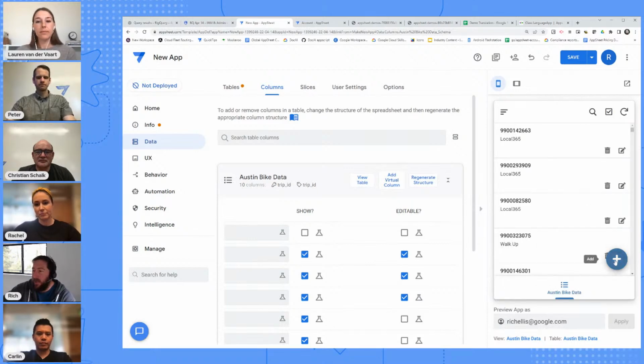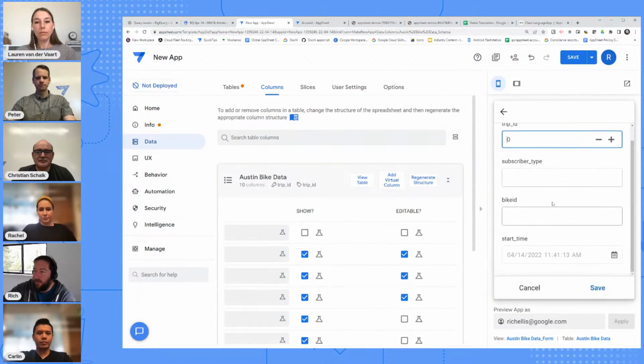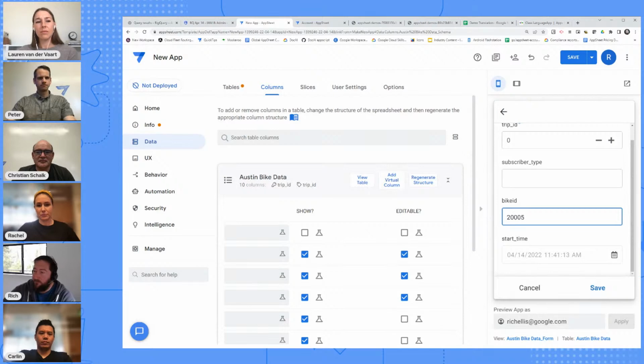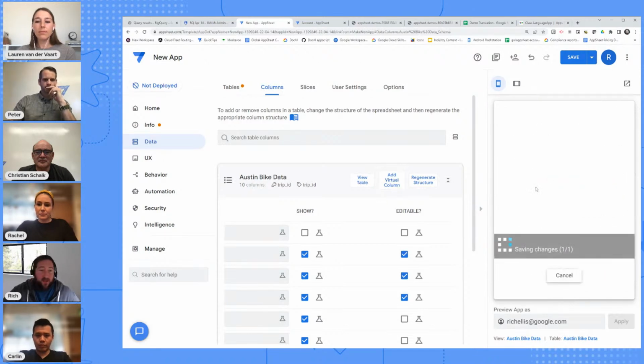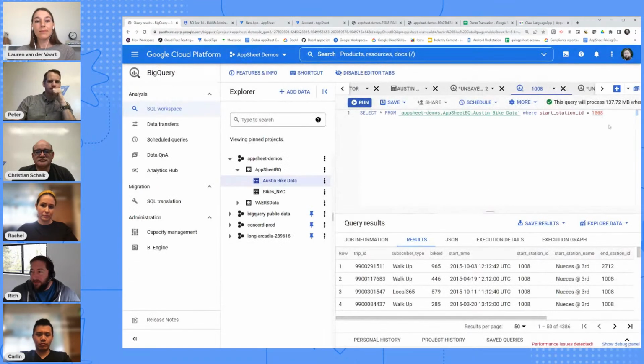So there's a delete, and I can also fill out a form and insert those fields directly. If I put in a bike ID, something I'll remember, like 20,005, and make sure I have a trip ID in there. This is where it gets tricky, where you have to make sure your validation rules are strong, because you don't want poor data going back into BigQuery. After I've saved those changes and the add, I could come back to my table here and query that bike ID that I put in there.